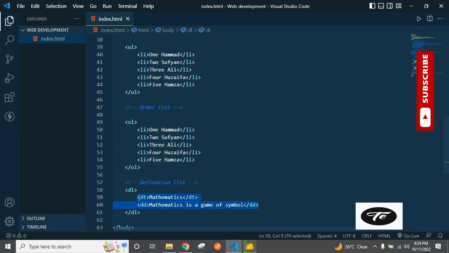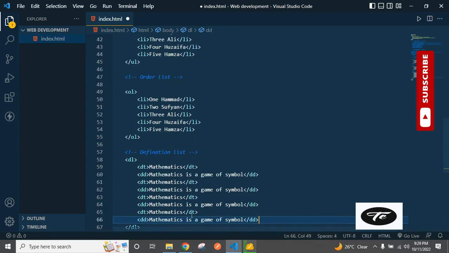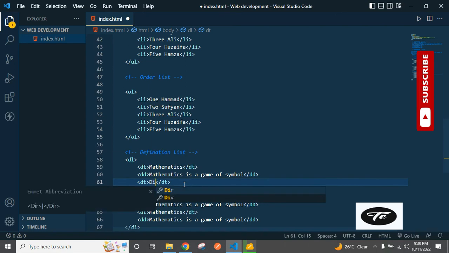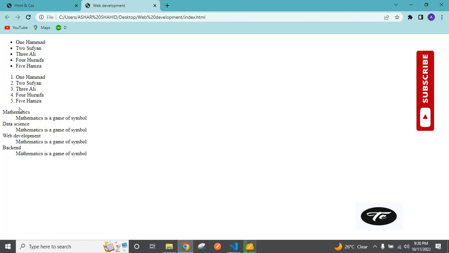इस तरीके से आप बहुत सारे definitions अपनी लिख सकते हैं, copy paste. ये जो है वो उसे खुद ही set कर देगा. Data science. Web development, and the final one is backend. इस तरीके से हम अपनी definitions को लिख सकते हैं definition list में.